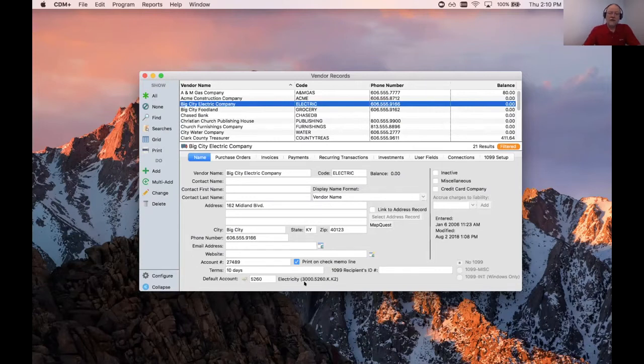And this last item can be a real time saver because you can set up a default expense or liability account for this vendor so that when I go to enter a new invoice, for example, for the electric company, I don't have to always look up what's the account number for the electricity account. I've got that set up as the default account for the electric company. So when I go to enter that invoice, by default, it's going to book it against this expense account.